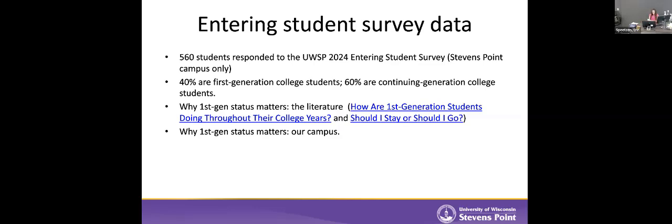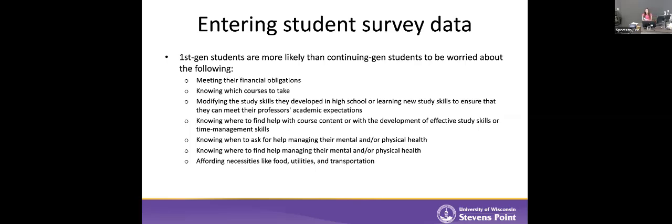And I want to say a little bit about first-gen status on our campus. And I also will note, Erin mentioned the K-shaped recovery for students of color versus white students. When you look at first-gen status and cross-reference it with race here on our incoming students, only 36% of white students are first-gen and 68% of our students of color are first-gen. So we do see a pretty big gap there.